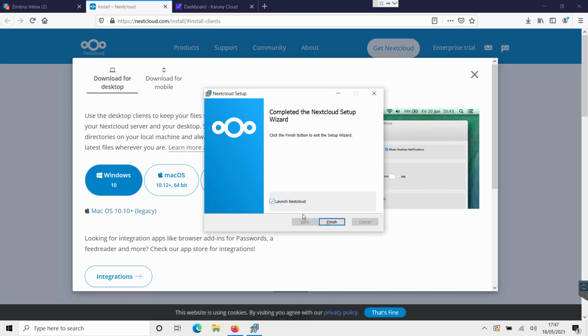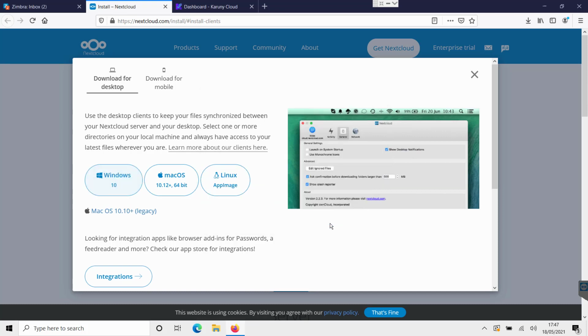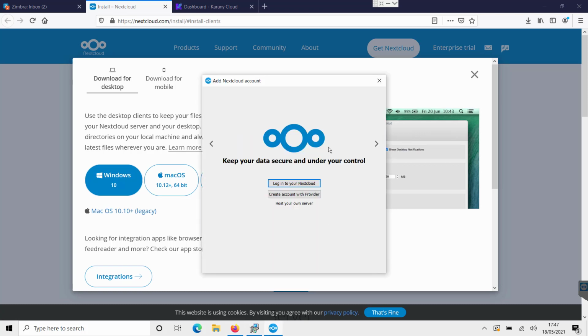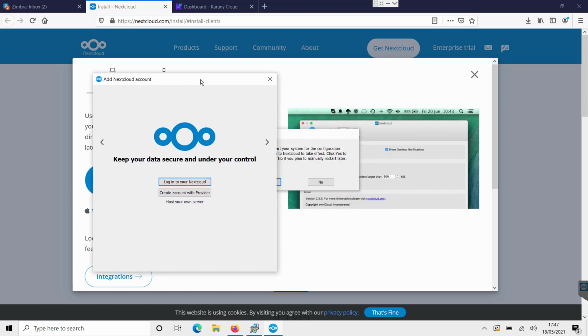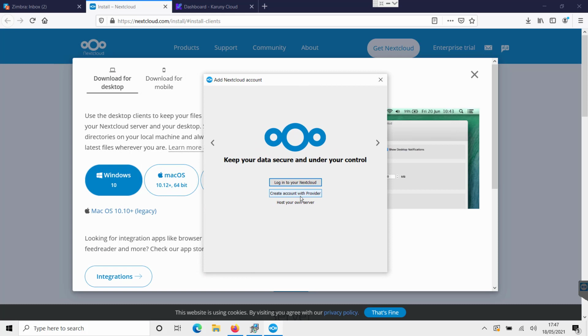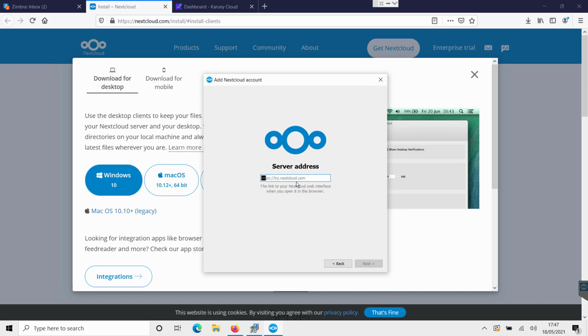So it's already ticked off, so I will click on finish. The system will ask you if you want to restart the system. For now I will wait with it. I will complete the setup and then I will go back and restart in the end. So I have these two options. It comes up automatically: Log in to your NextCloud. So I will click on that.